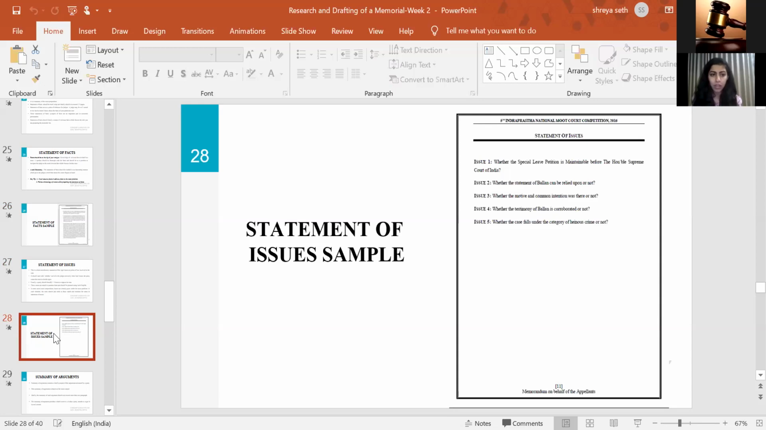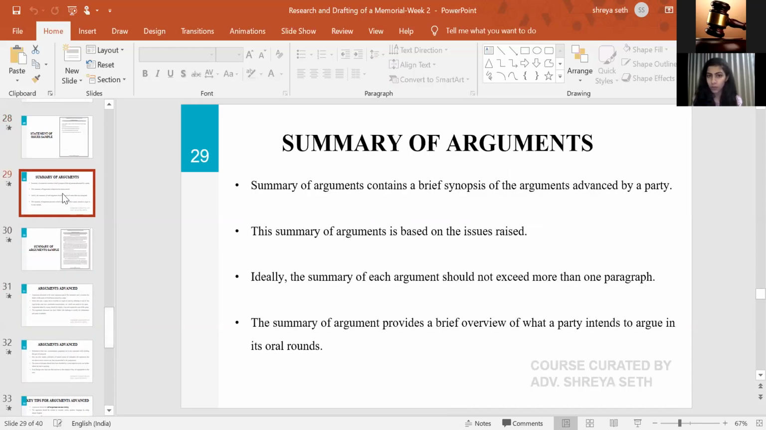All right. Now let me take you to the next important element, which is the summary of arguments. Now, as the name suggests, summary means a synopsis, right?